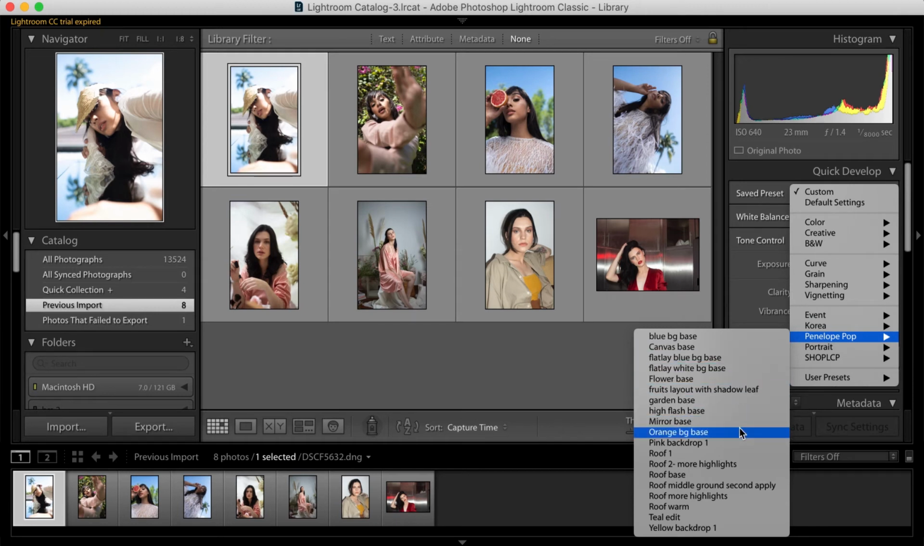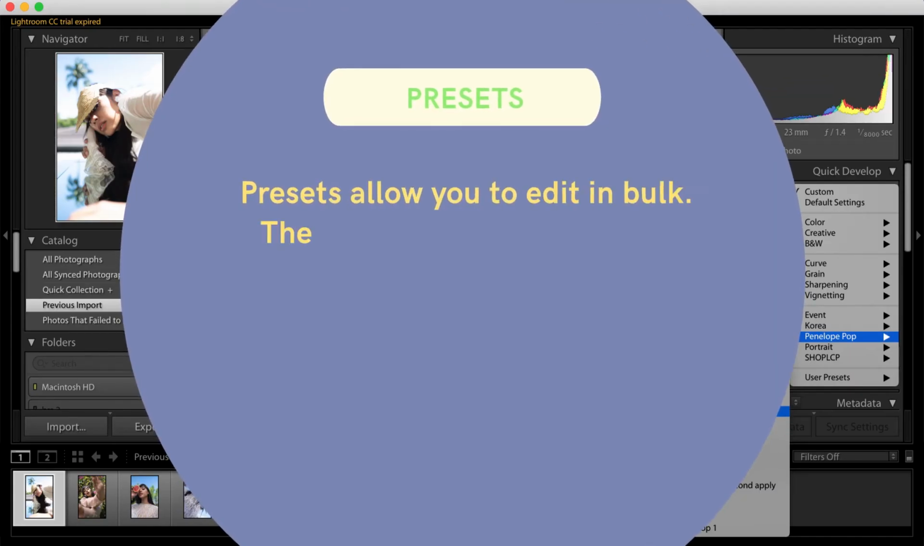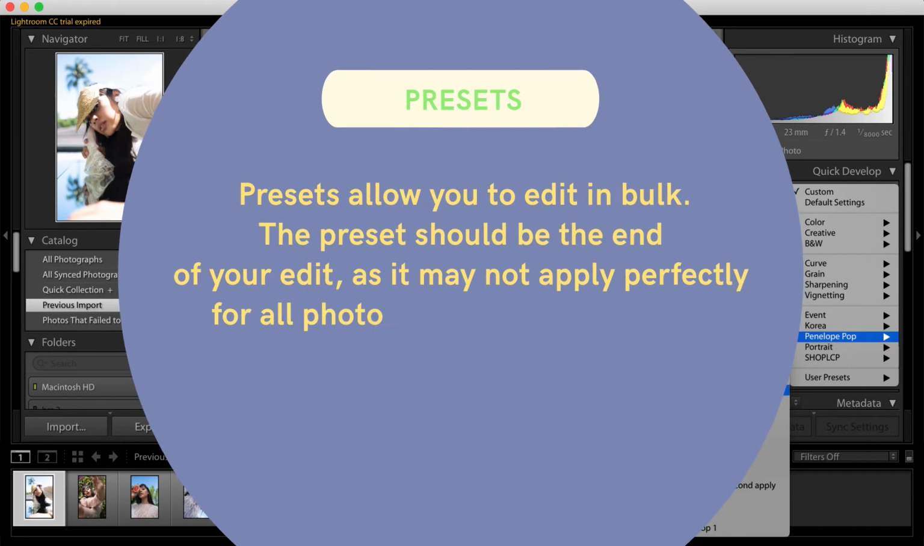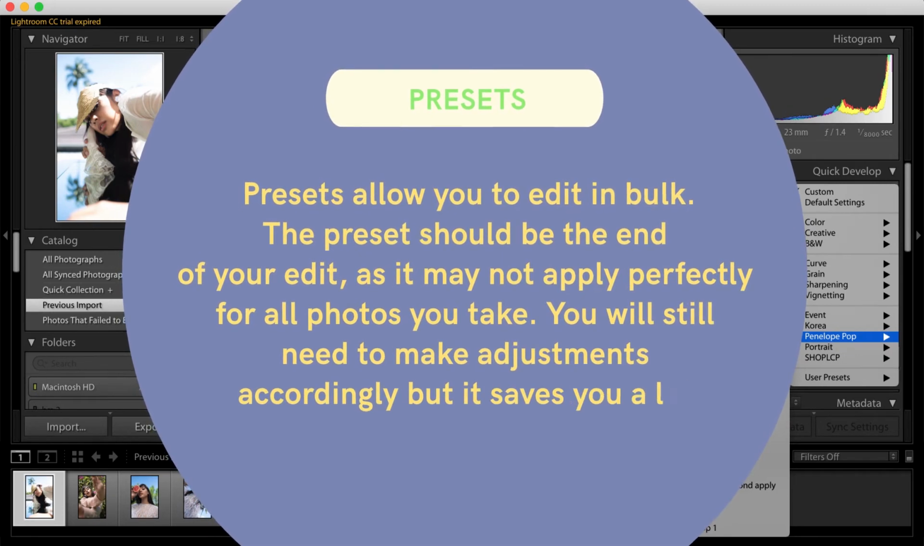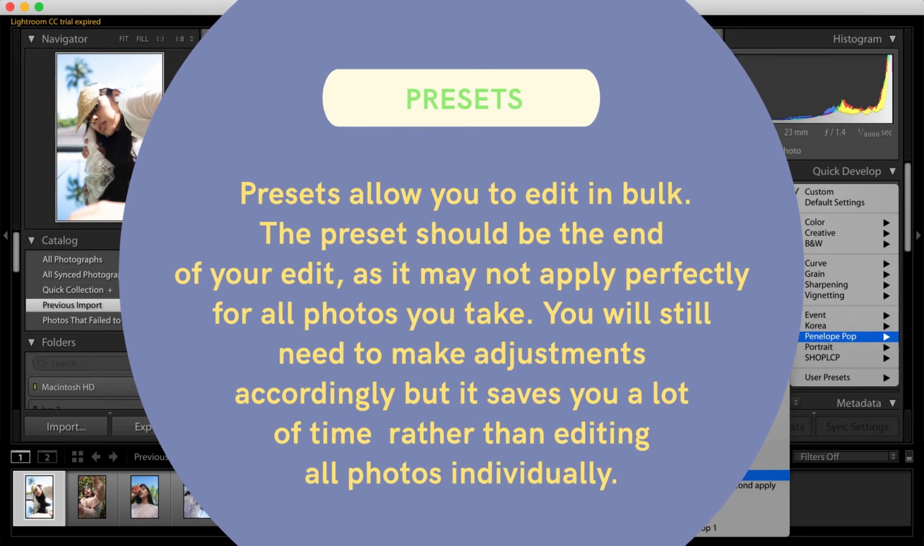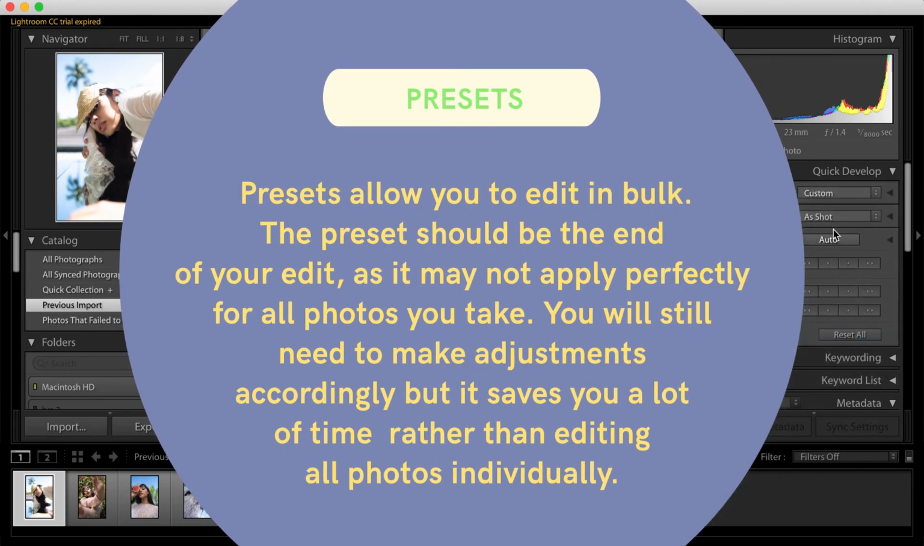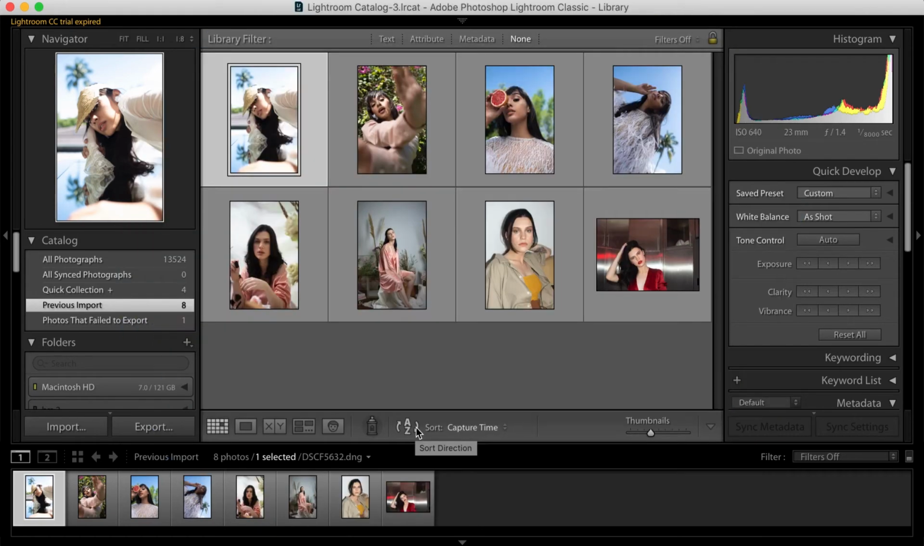Under the quick develop section, you can apply presets. Presets allow you to edit in bulk. The preset should be used at the end or beginning of your edit, as it may not apply perfectly for all the photos you take. You will still need to make adjustments accordingly, but it saves you a lot of time and dimensions.